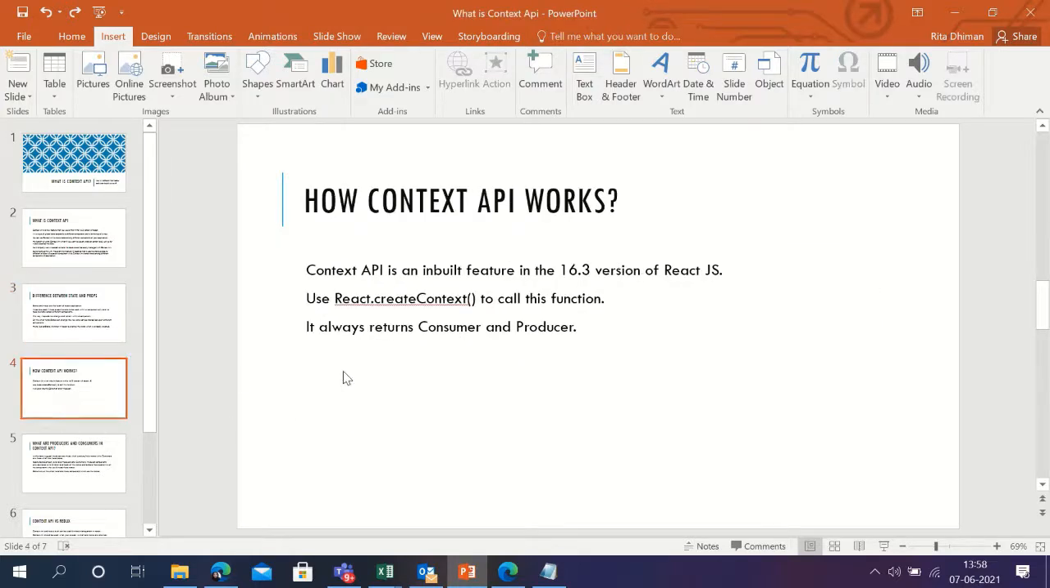Next is how Context API works. As I told you, Context API is mainly used to share states among different components of a React application. Context API is an inbuilt feature in the 16.3 version of React, and we use a simple function for this, React.createContext, which is an inbuilt function of React. We just use it in our code, and in return it will always give two things: one is the consumer, another is the producer. As the names suggest, what are they? We will discuss these two in the next slide.